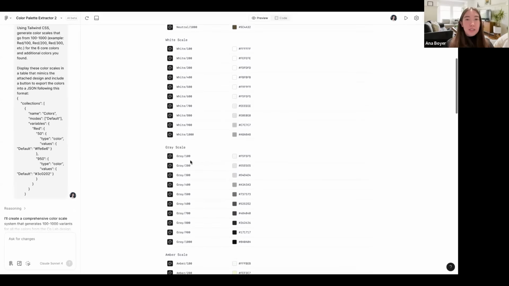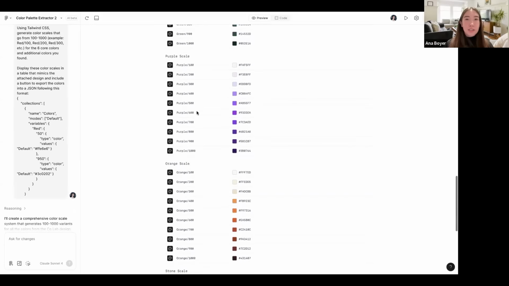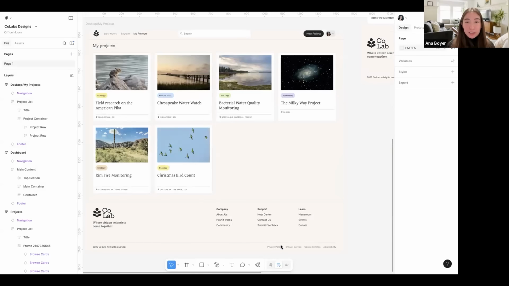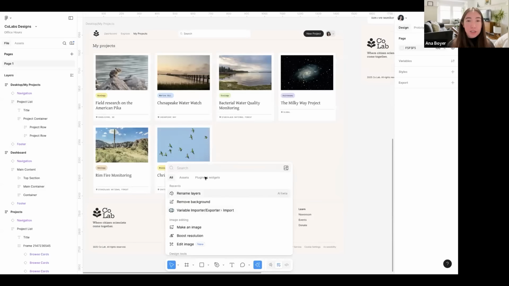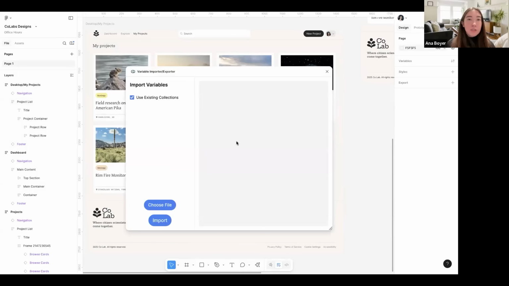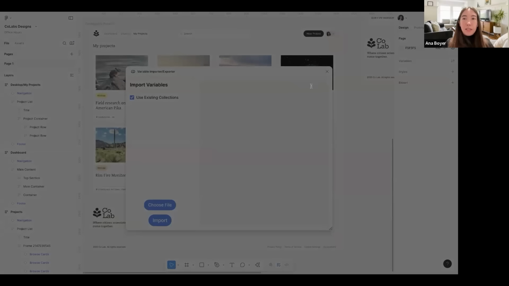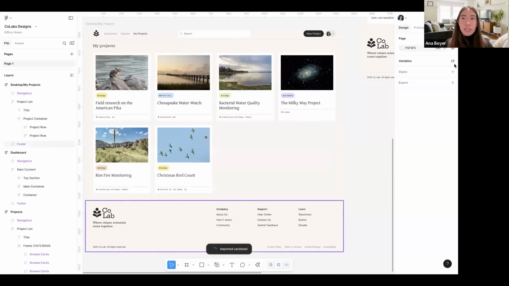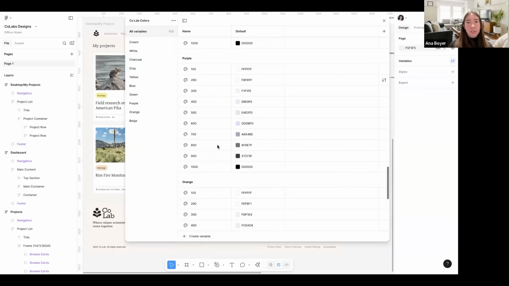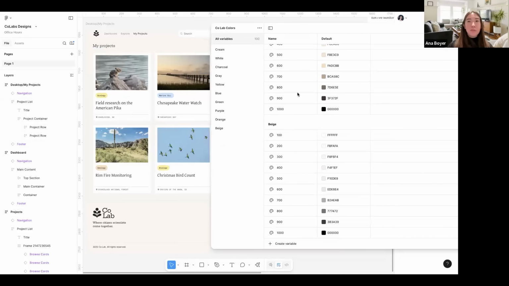So we can see here, these are the color scales that it created for all those different colors it identified. If I click this button, it's exporting it out for me. And then I can go back to my design file. Let's go to the quick actions to access our plugins, variable importer exporter. Let's import that. I'm going to choose a file. I think it was called collab color scales, and bring it in. And then looking here, it's brought in all those color scales, which was from Figma Make referencing this single screen design.